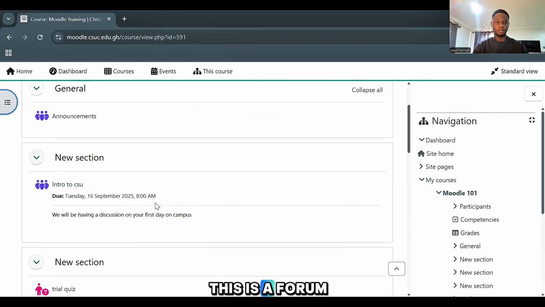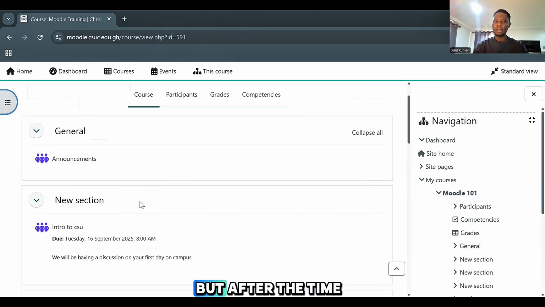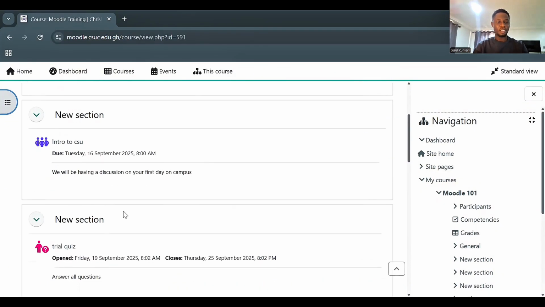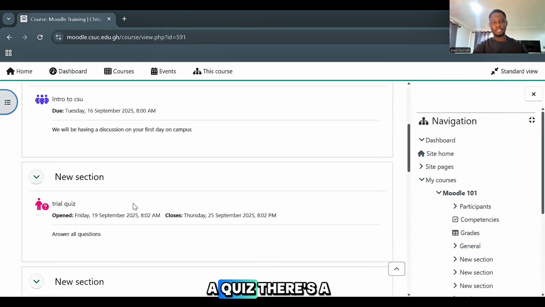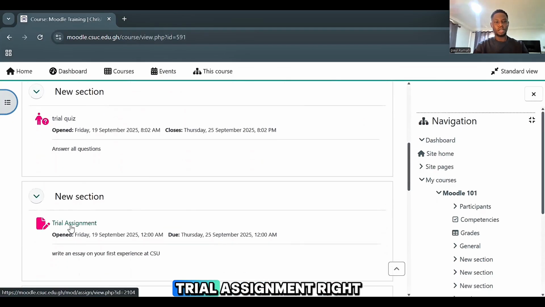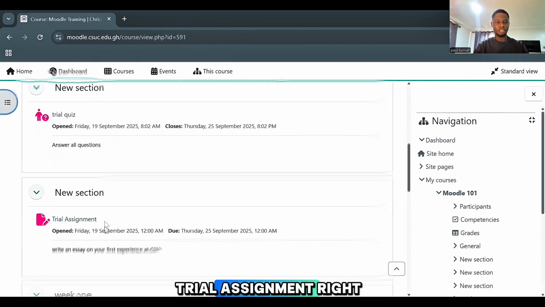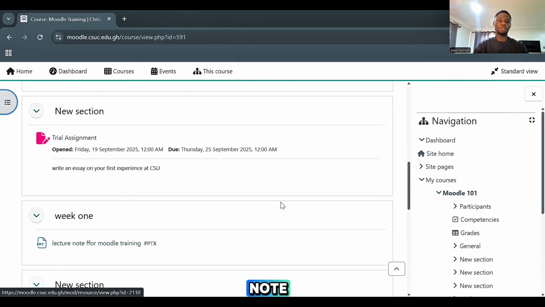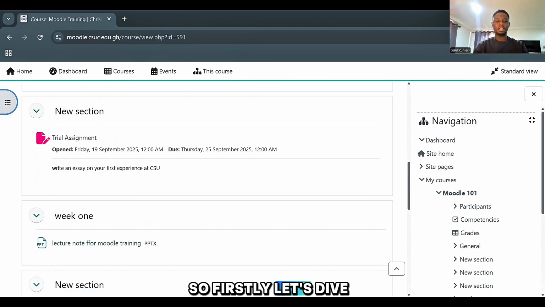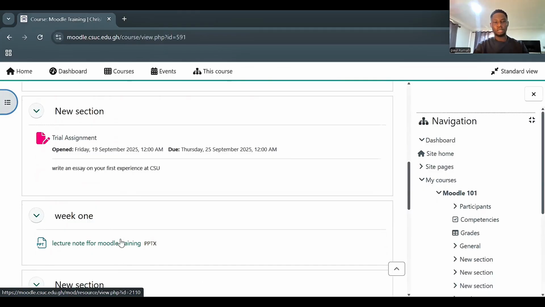CSU. There's a forum, I think it's expired, but after the time you'll be doing it, it'll be made available for you, right? And there's a trial quiz, there's a trial assignment, right? And there's a lecture notes. So firstly, let's dive into the lecture notes. How do we download lecture notes?